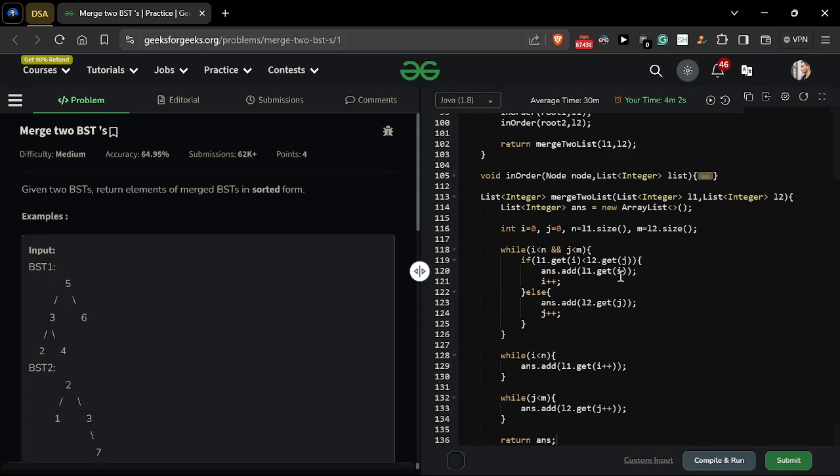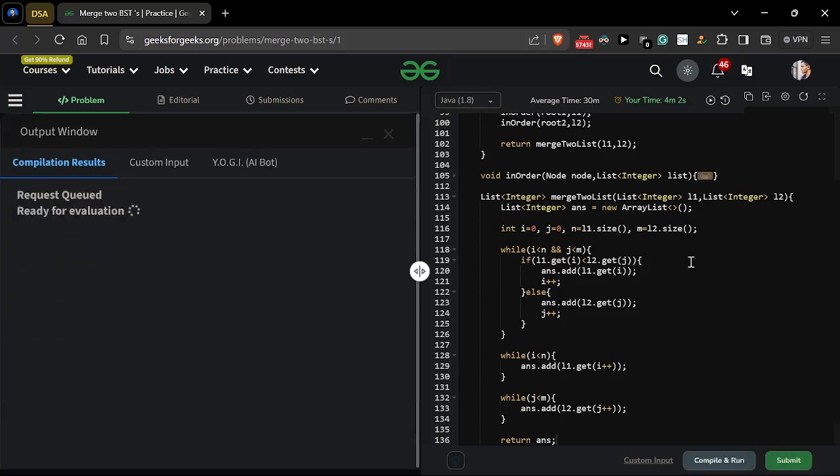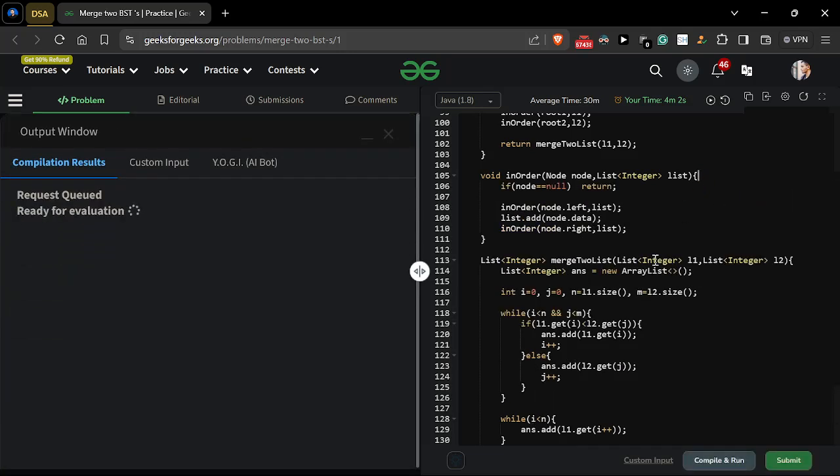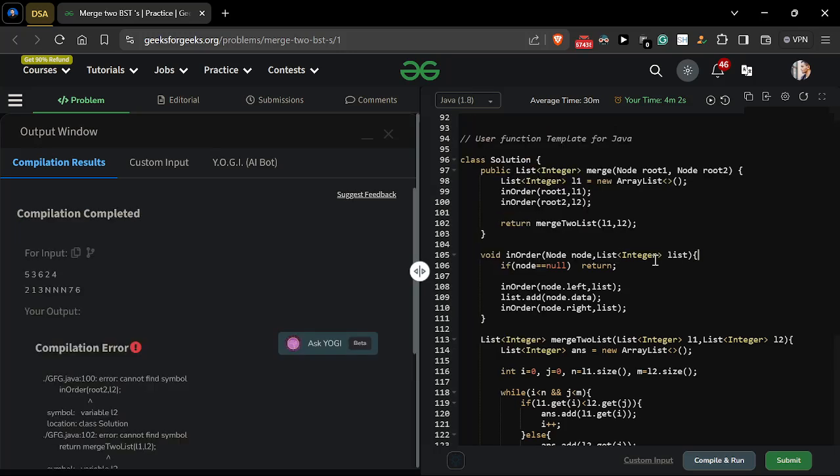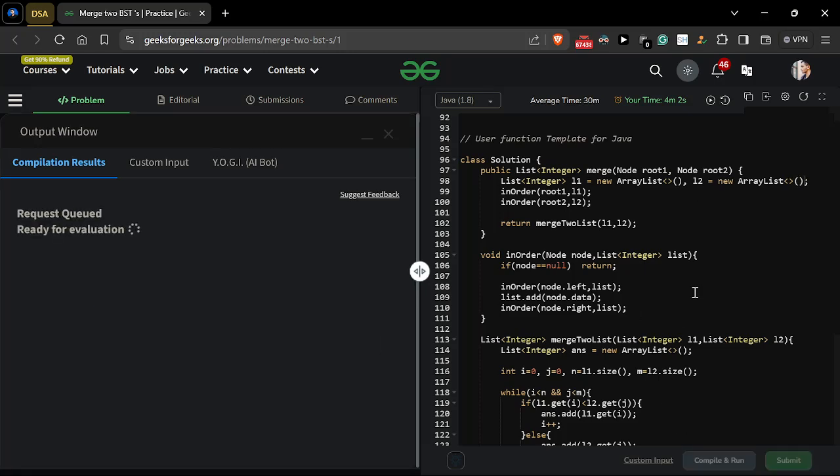Let's first compile this code. I will provide the code in the description box. Okay, we don't have L2. Yes, let's submit this code.